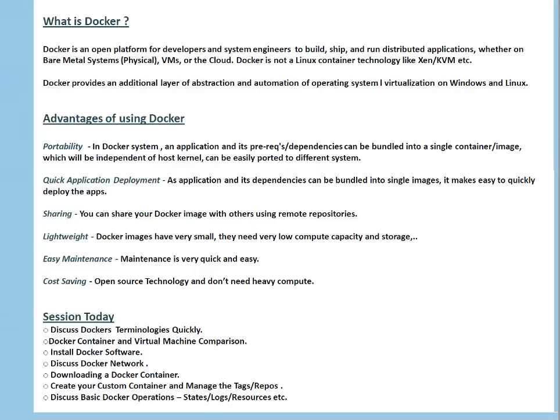To begin with Docker, first we need to understand what Docker is. So friends, Docker is an open platform for developers and system engineers to build, ship and run distributed applications, whether on bare metal, which basically means physical machines, or virtual machines, or on the cloud.